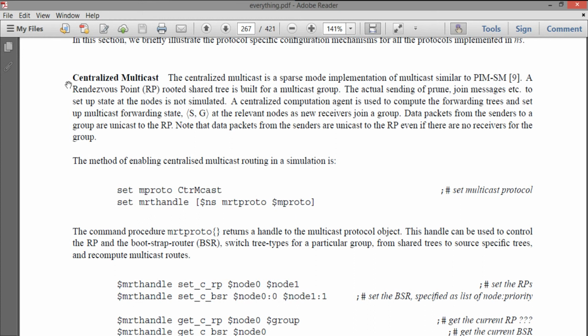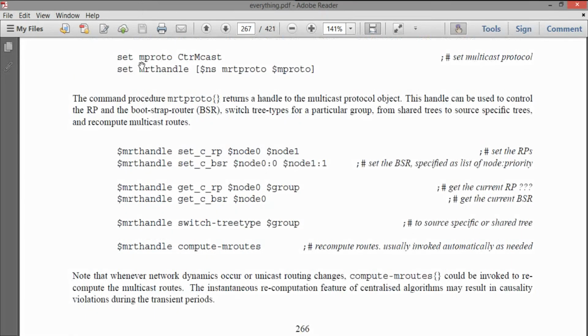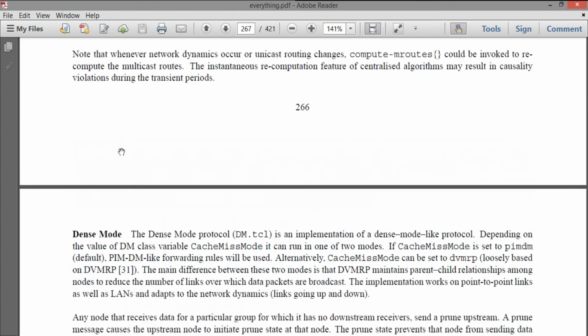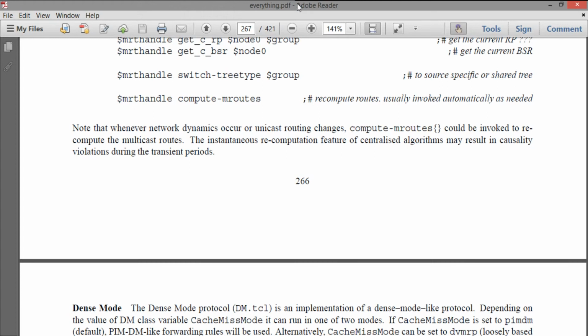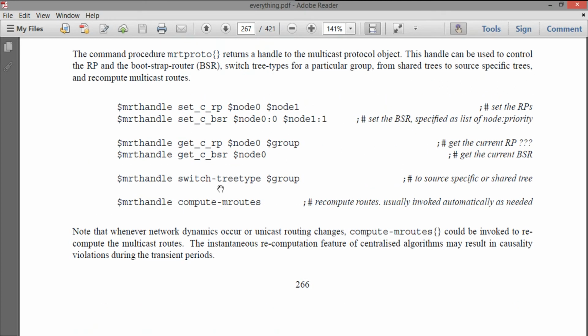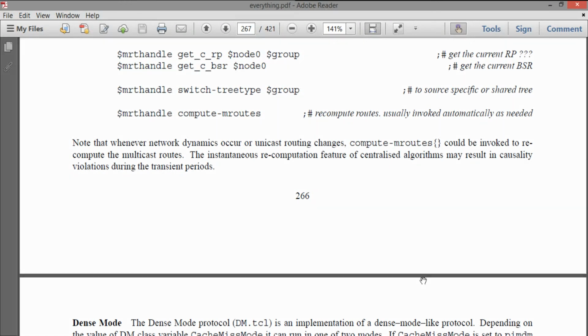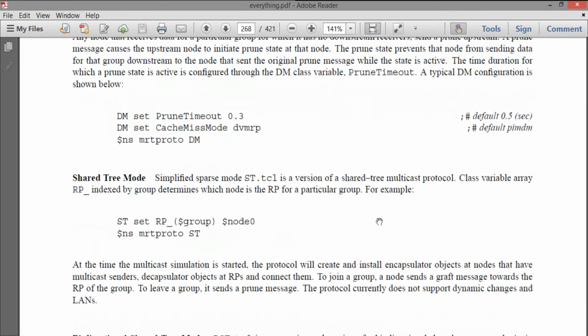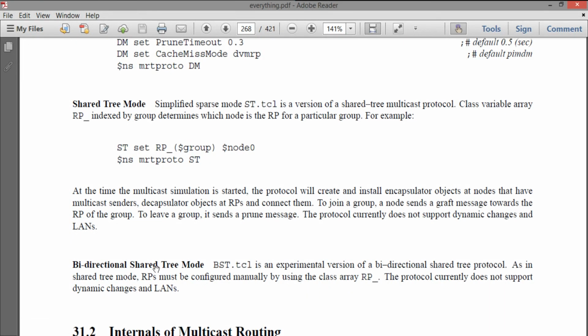If you want to do a centralized multicast or dense mode, you can check this document, and I'll be telling you where this document exists in the next video. Alright. So just stay tuned, we're just going to use bidirectional SHA-3 mode in this video.